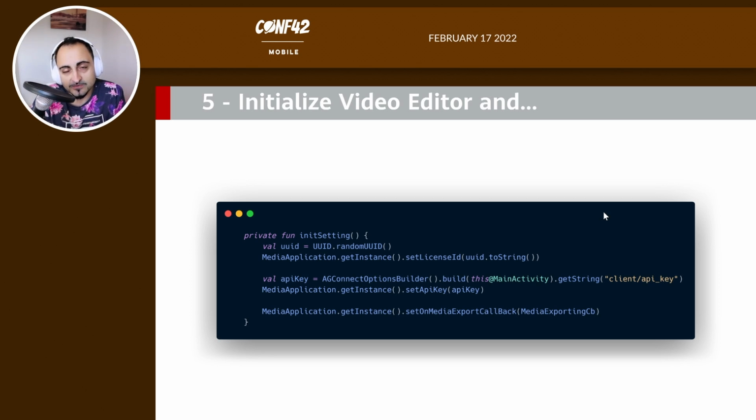Step 5, the last step, is just to create the code that is needed to configure the video editor and launch it. First of all, we need to declare and assign a license ID. The license ID is an ID defining the user of your application, and you can use this to assign some quotas to your user. So just assign a random UUID, it will work at the moment for this sample.